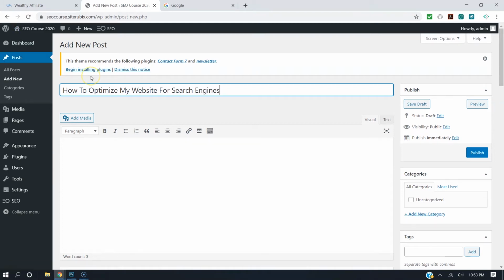Now if you notice, a little SEO tip, I capitalized every word. How to optimize my website for search engines. Every word is capitalized. Okay, so that's the first thing you want to do. Let's go ahead and hit Save Draft.